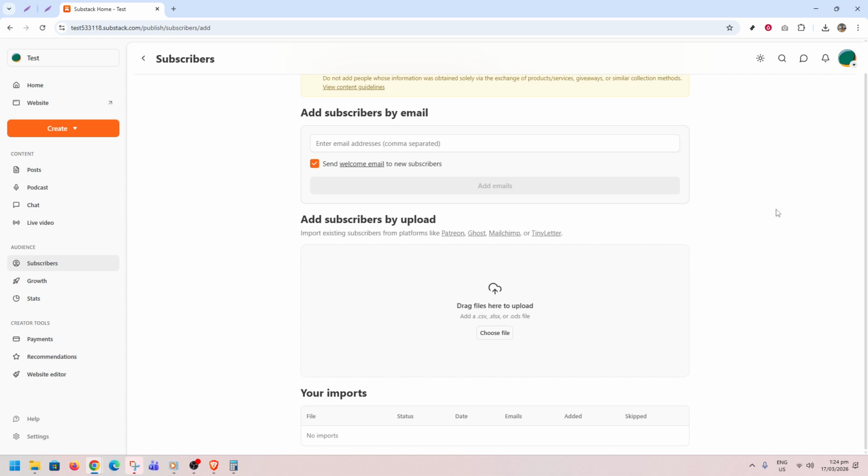Once your emails are added, you're all set. Your new subscribers will be part of your audience going forward. Consider sending a short welcome post or note so they know they're in the right place and what to expect next. And if you ever need to add more people, just return to Settings and revisit the Import Email section at the bottom.